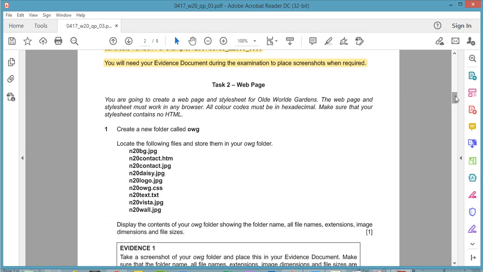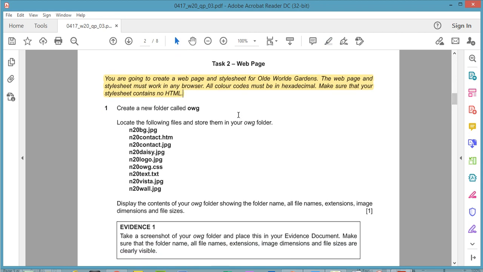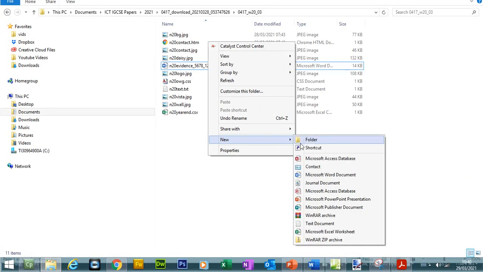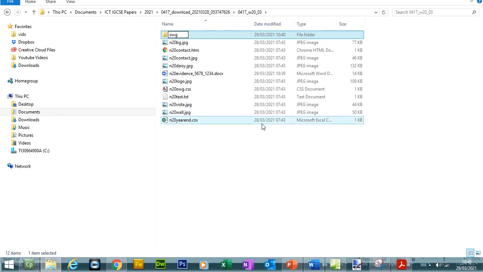So task 2, web page. You are going to create a web page and a style sheet for Oldie World Gardens. I'm hoping I'm saying that right. The web page and style sheet must work in any browser. All color codes must be in hexadecimal. Make sure that your style sheet contains no HTML. Okay. So the first thing that we're going to do is create a new folder called OWG. So let me create my new folder, and let's include a suitable name.